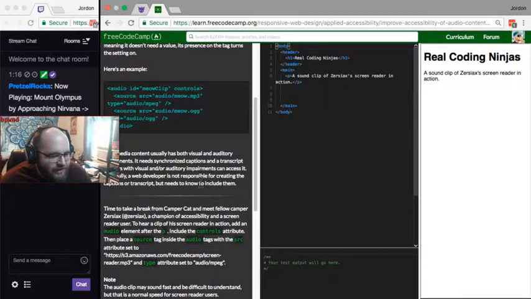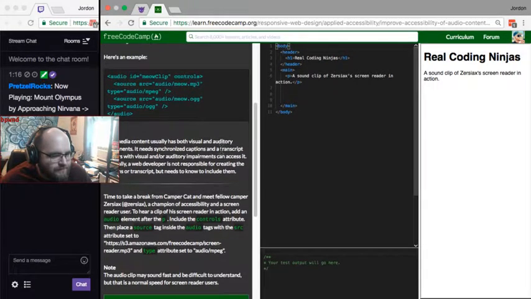Multimedia content usually has both visual and auditory components. It needs synchronized captions and a transcript so users with visual and/or auditory impairments can access it. Generally, a web developer is not responsible for creating the caption or transcript, but needs to know how to include them.